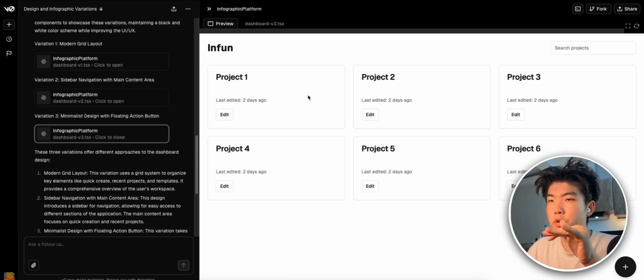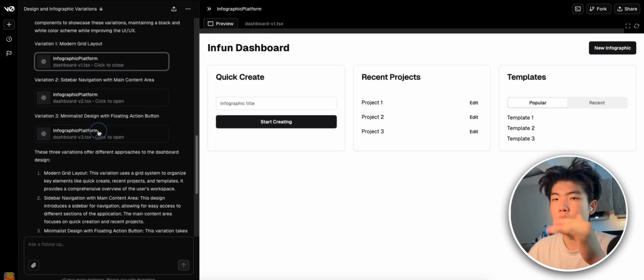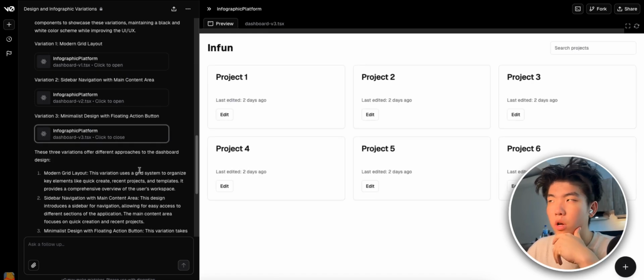So this one, it's more of a grid layout where all of the projects are on the first page. And then probably you would have the page where you go into each project and then it would show the option to create the templates or the infographics. So I really like that.